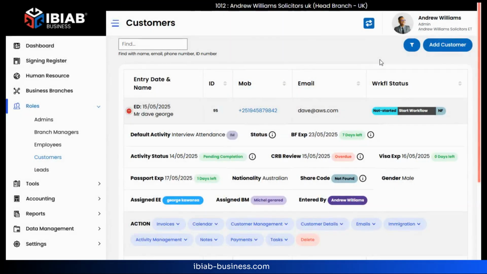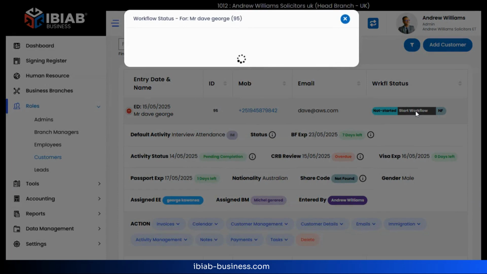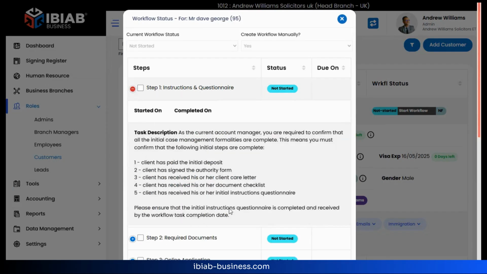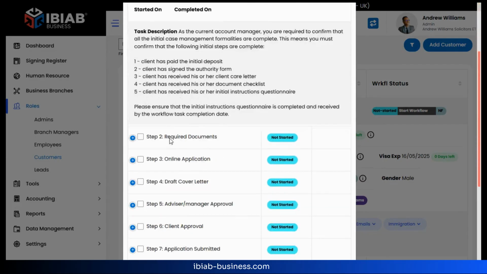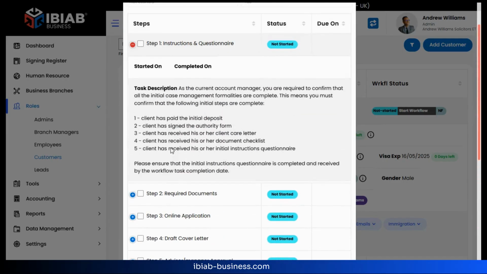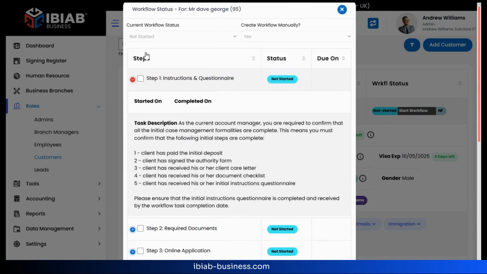Once the default activity is saved, we click on Start Workflow, triggering a form that outlines all workflow steps predefined in settings. The customer's activity matter is systematically tracked through a workflow that outlines each step of its progression. For every step, a task is automatically created and assigned to the account manager, who also receives an email notification with task details and deadlines to ensure effective monitoring.